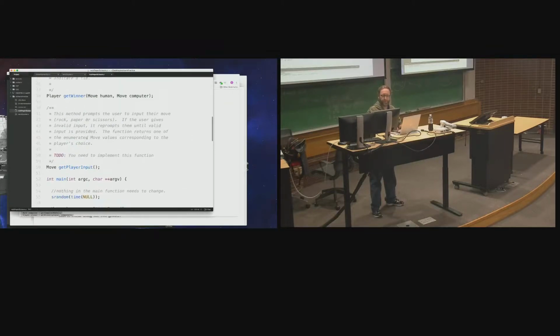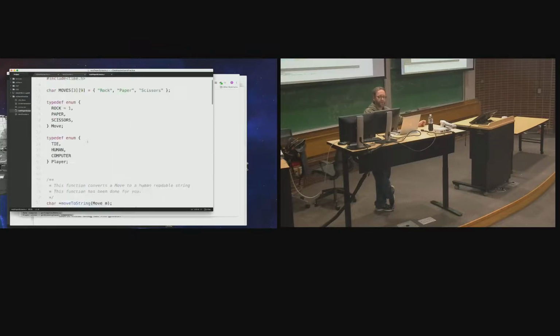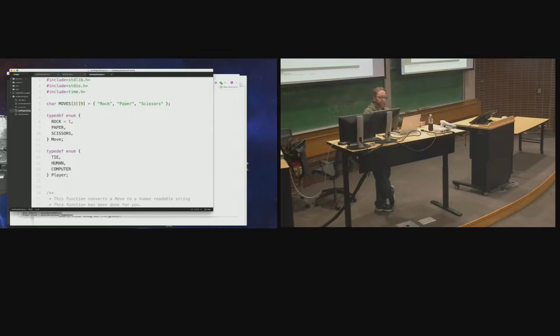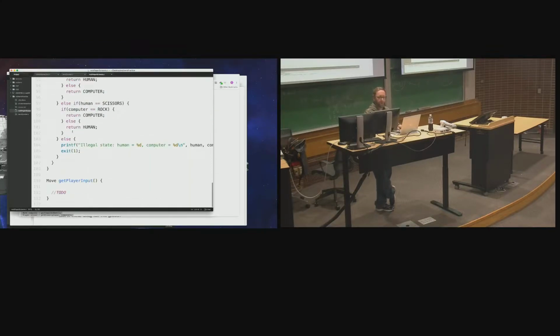It's done. And the last one I need to do is this method prompts the user to input their move, rock, paper, or scissors. If the user gives invalid input, it reprompts them until a valid input is provided. The function returns one of the enumerated move values corresponding to the player's choice. So we're going to prompt the user to enter in rock, paper, or scissors in some way. I'm simply going to give them a menu. Choose 1 for rock, choose 2 for paper, choose 3 for scissors, because then I don't have to write too much code. Right? It'll take care of that for me.